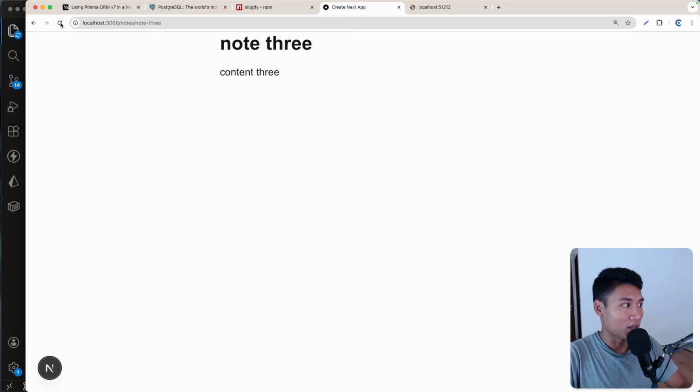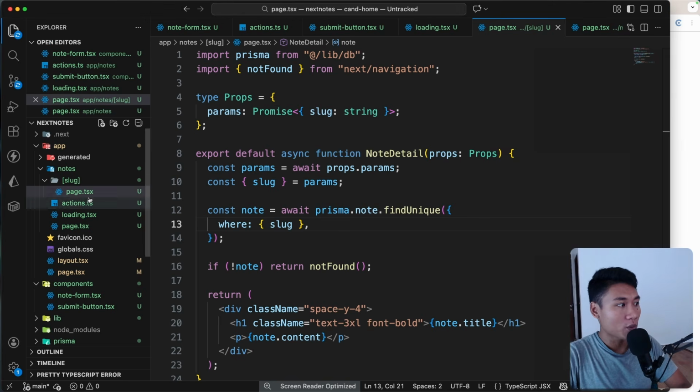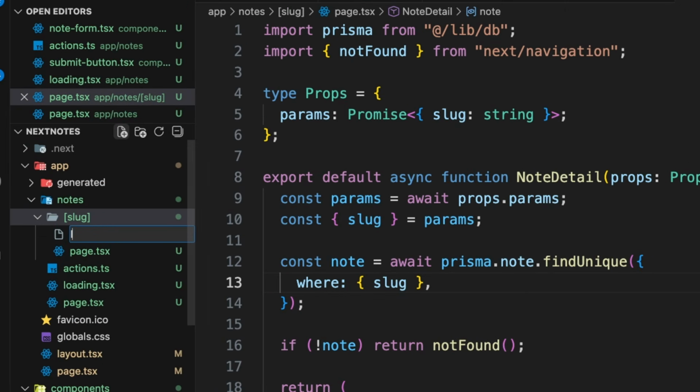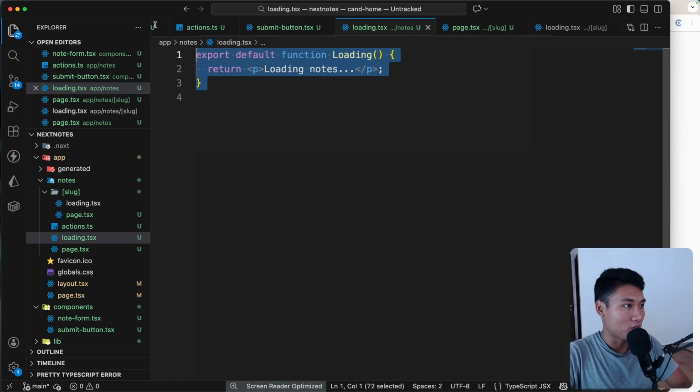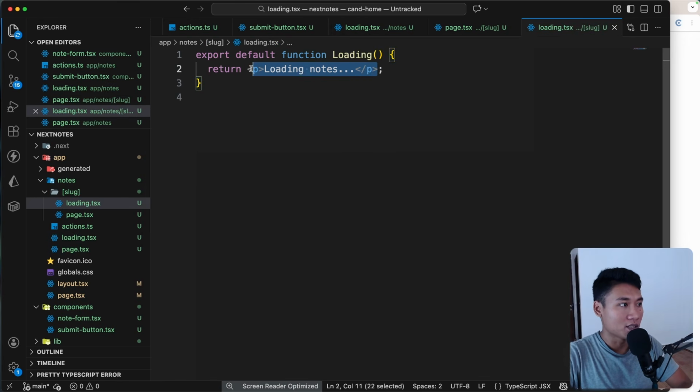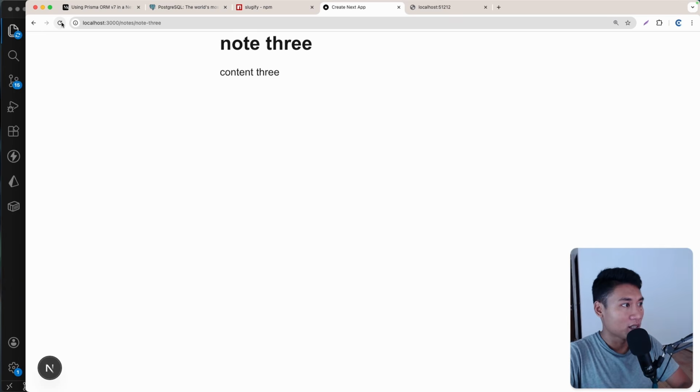So let's take a look at how we can add loading on the detail here. As you can see, the loading is rendered because we put loading on the parent, but you can always put the loading on the slug as well if you want, like a loading.tsx. Then you can just copy and paste from the nodes and paste that. And now we can just change the content to loading node detail. If I refresh that, as you can see, we have that loading node detail, right?